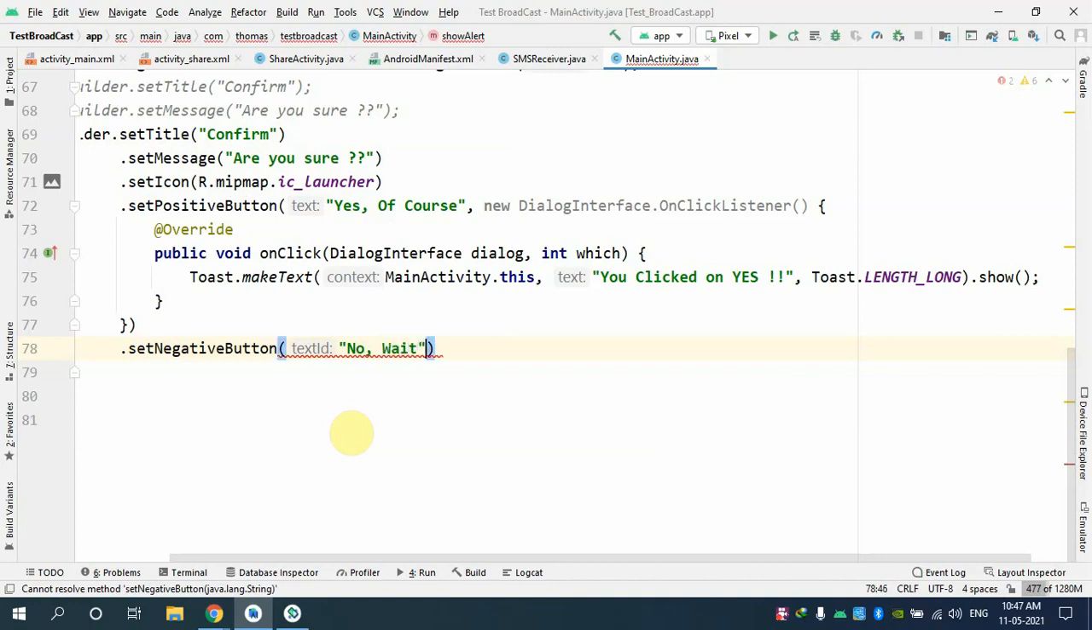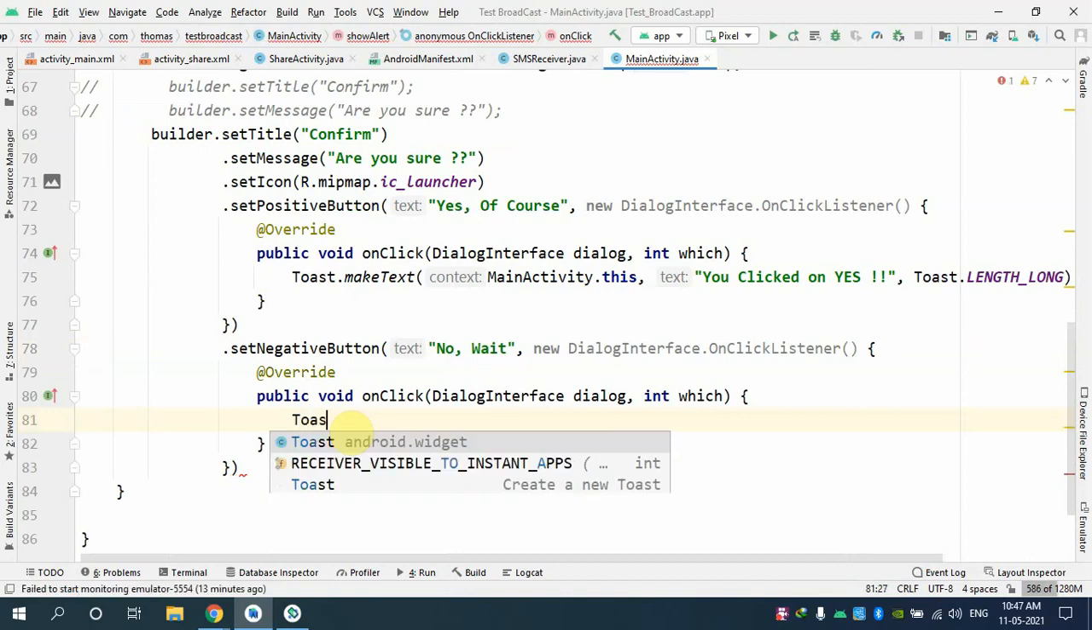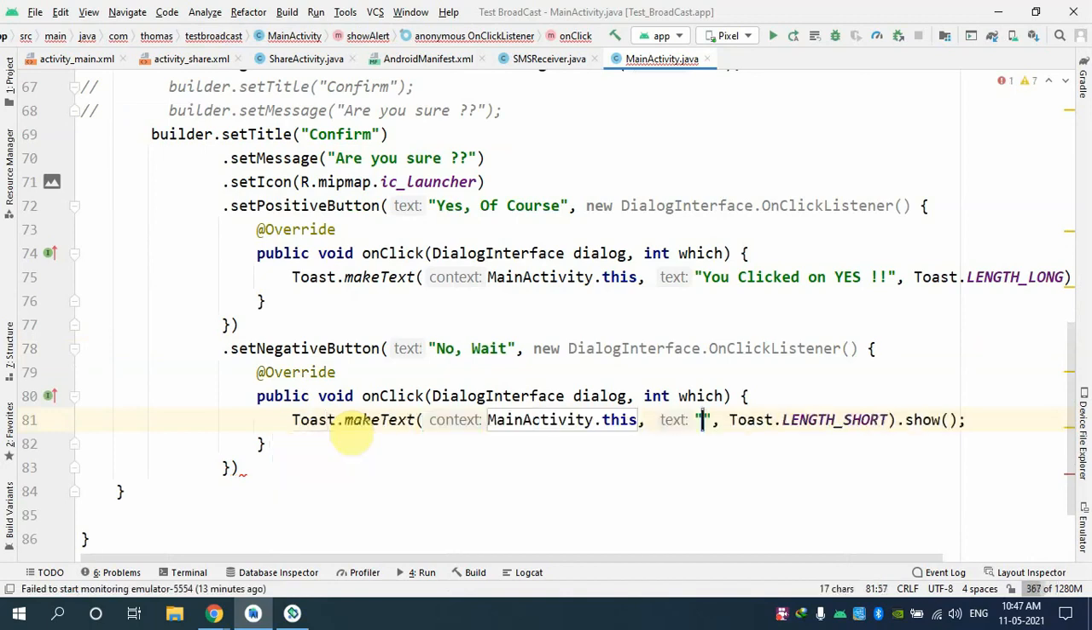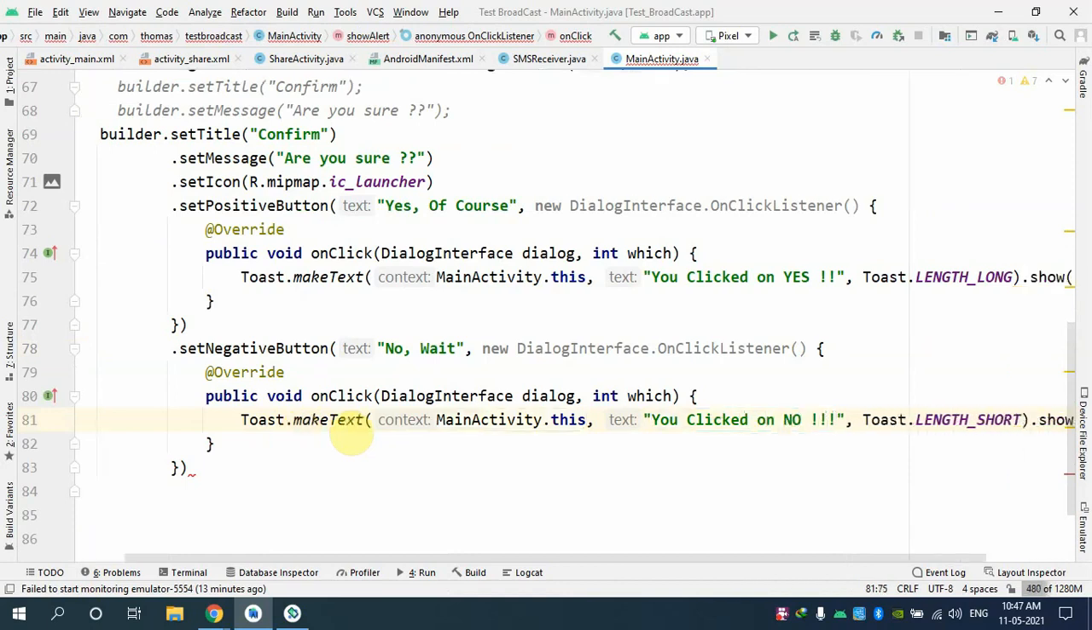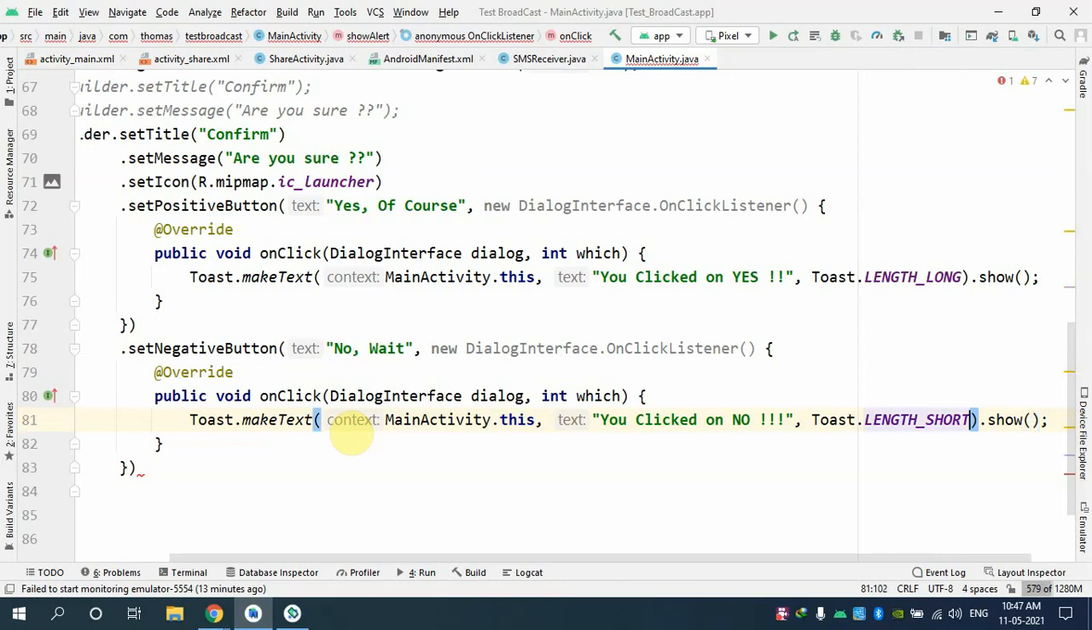And second one, I'm going to put new control space dialog interface. I'm going to put a toast. I'll say you clicked on no. Okay, that's all I'm going to put. So I'll just make it long so that it stays for a little bit more time. Okay, that's all.